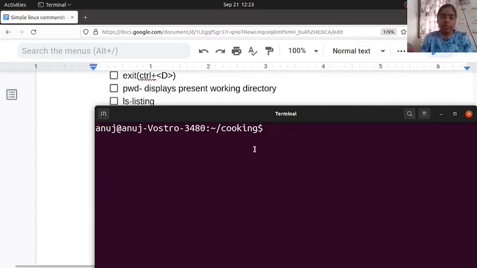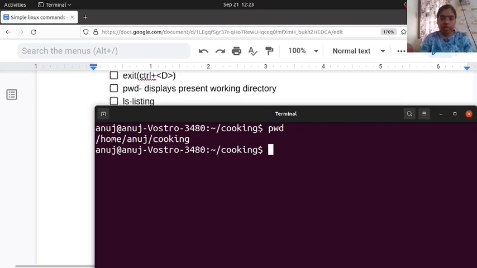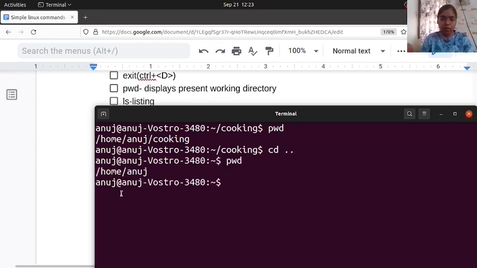The next command is pwd. The pwd command is used to display the present working directory. Now here we are present at the cooking directory, so here it is showing the cooking directory. If we go back to home and use the pwd command, it shows that right now we are present at the user's home.